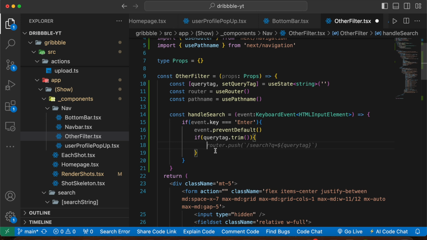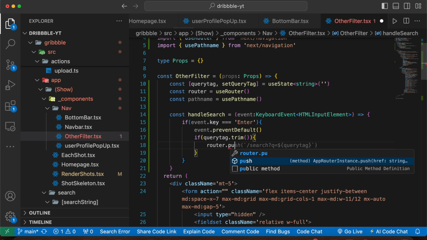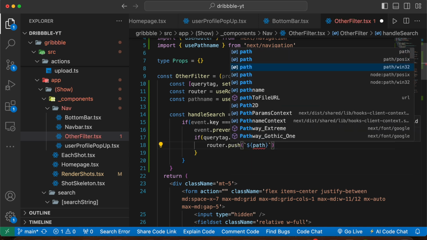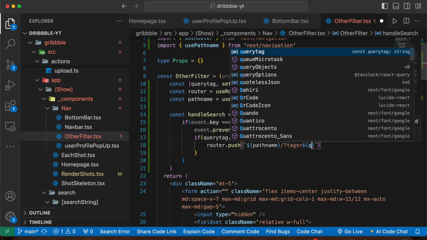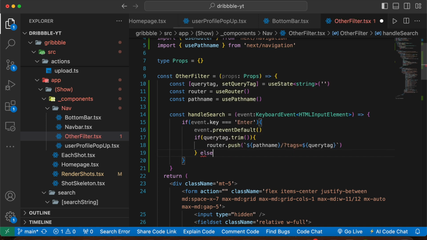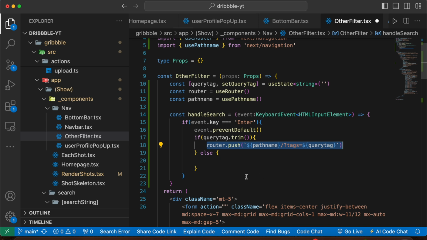Okay, so if we have the query tag, then we are going to make router dot push. So we are going to take the current path name. Okay, and after that we are just going to add our query. So tags will be query tag. Okay, else we are just going to push the user to the current URL that user is on. Okay, so this is how it is going to work.